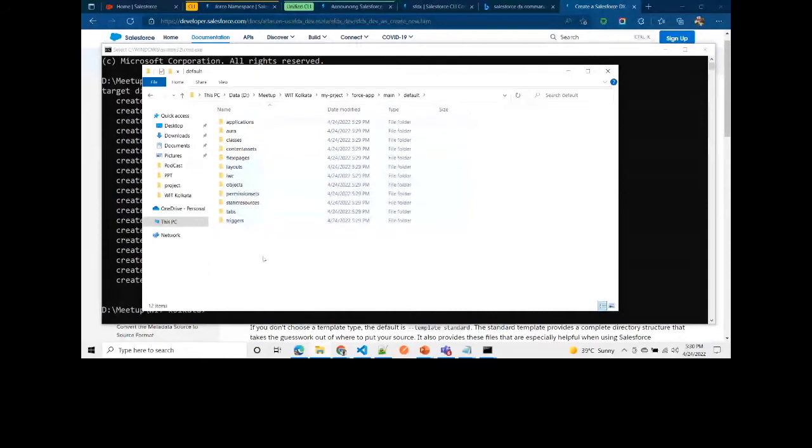You will see applications, Aura components, classes, content assets, Flexi pages, layouts, Lightning web components, objects, permission sets, static resources, tabs, triggers. You can even create many more, like workflow rules, custom labels, Lightning messaging services. There are many more metadata folders you can create over here. And by default there will be nothing as such in this project.